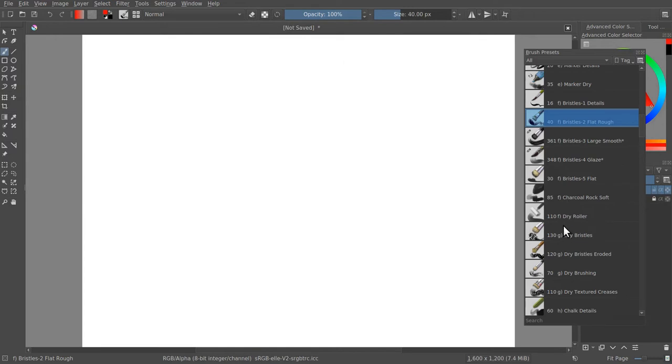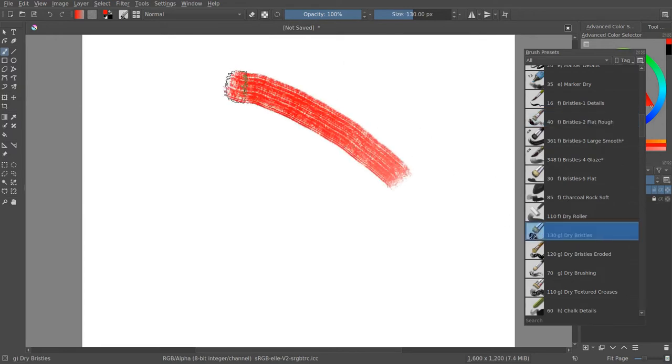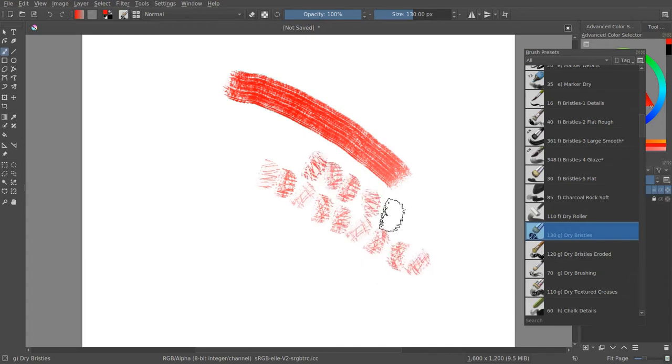The dry brushes use what's called an animated mask. So instead of using the same mask shape for every blob of paint they apply, it has several different textures that it cycles through or randomly rotates through depending on how the brush was set up.